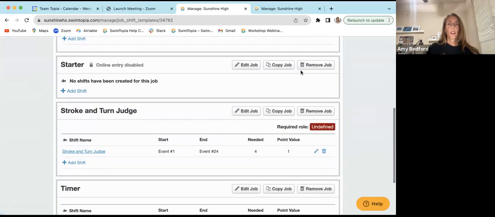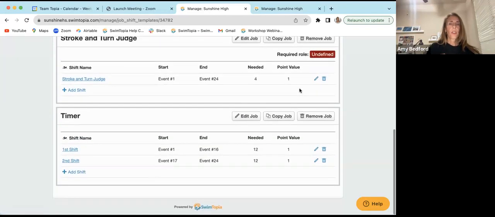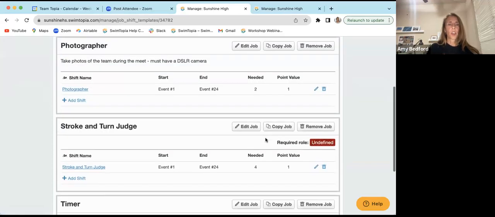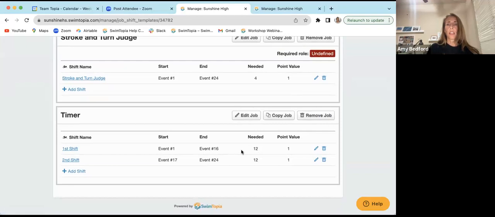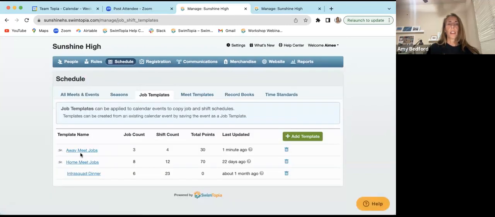We don't need a starter at an away meet. But for each of our away meets, we need a photographer, a stroke and turn judge, and timers. Now you can see the away meet jobs is now a template that's saved on our website as well.